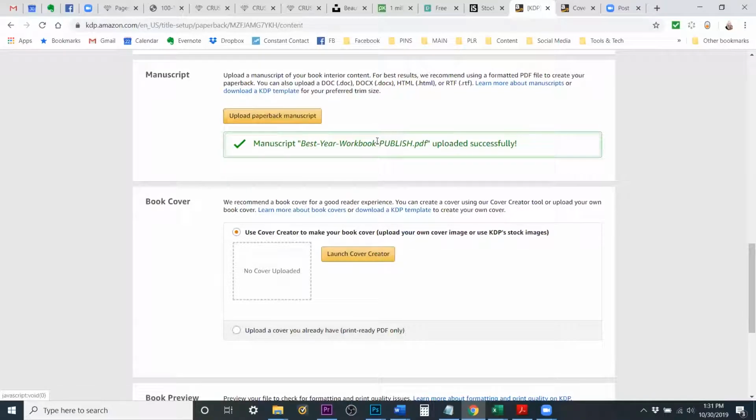So remember, you need to complete your manuscript before you do your cover because you need to know the exact number of pages in order to create the cover, because it's a full width image from back to front and you need to know how wide the spine is going to be. But KDP right here helps you with all that. All right, so your choices here are use the cover creator. So let's just take a look at that. This option wouldn't even come up until you've uploaded your manuscript. So let's take a look at the launch cover creator.